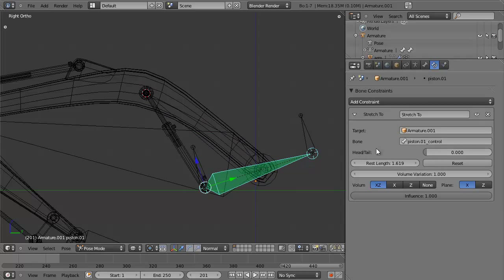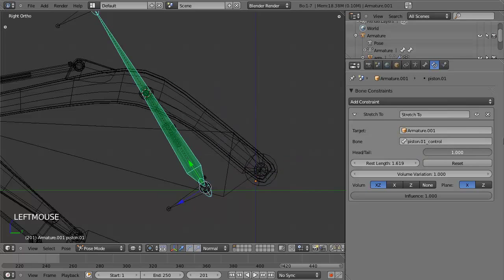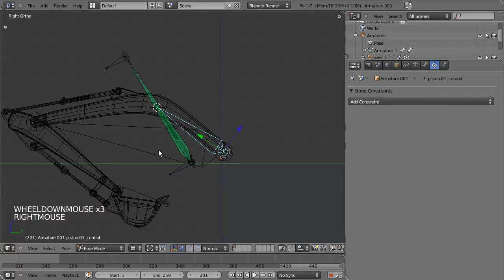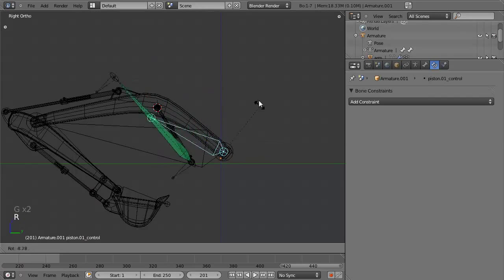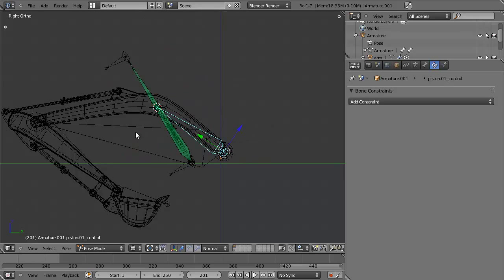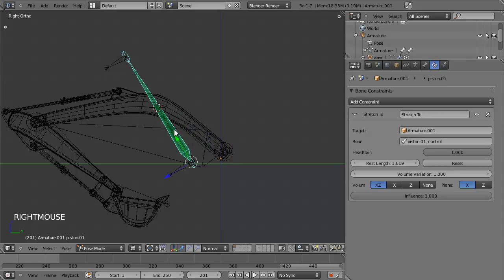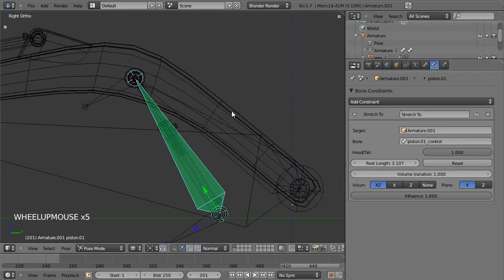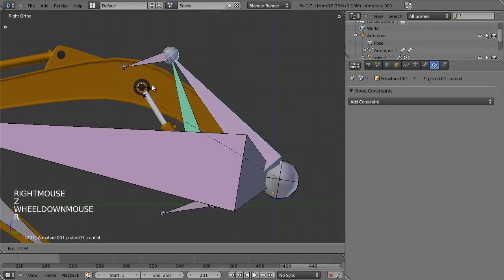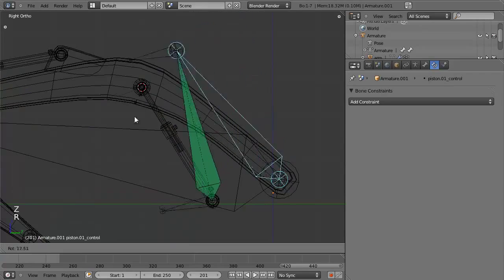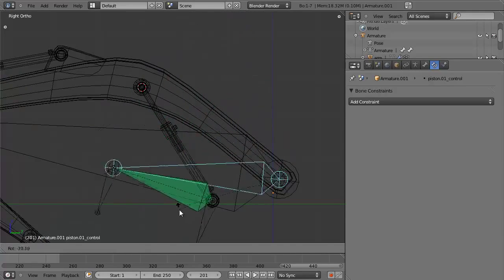So we need to just take the head tail slider and move it all the way up here, which you'll notice makes it work. And if we now rotate this, that all follows along, which is all fine and dandy, except for one problem, in that it's stretched way up here. So this is where we just need to click reset, and that will take the bone back to its original length, allowing us to then rotate this just like so. Okay, so you can kind of see how that's starting to work.